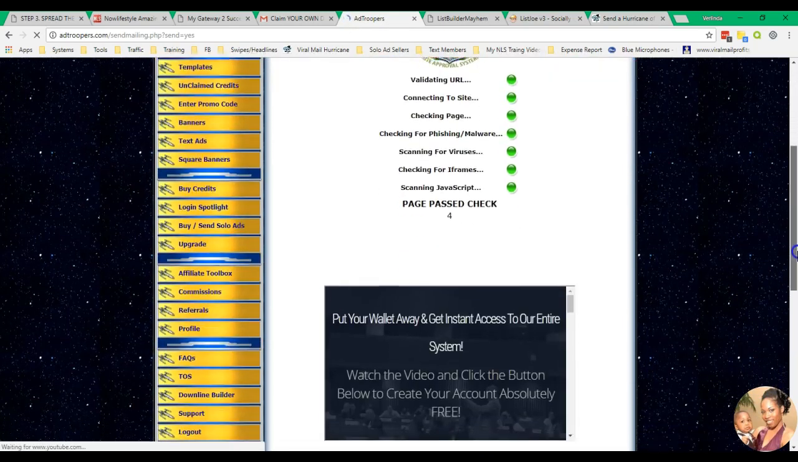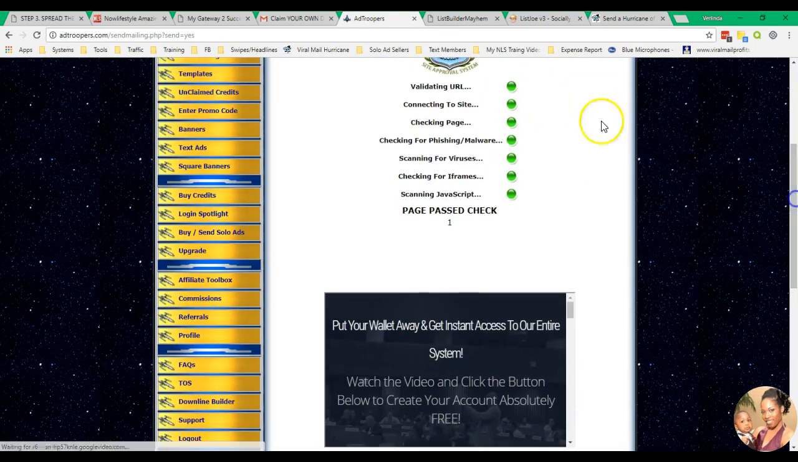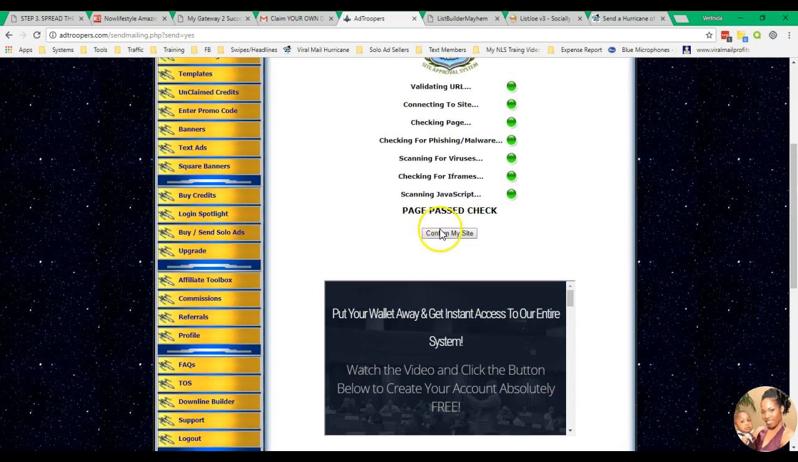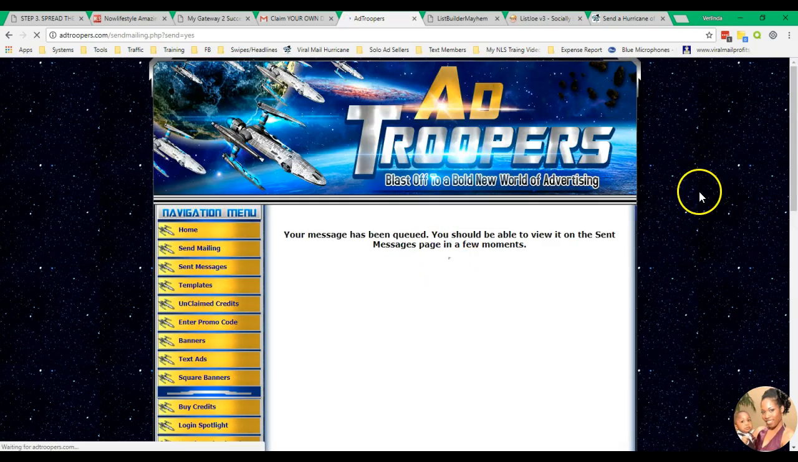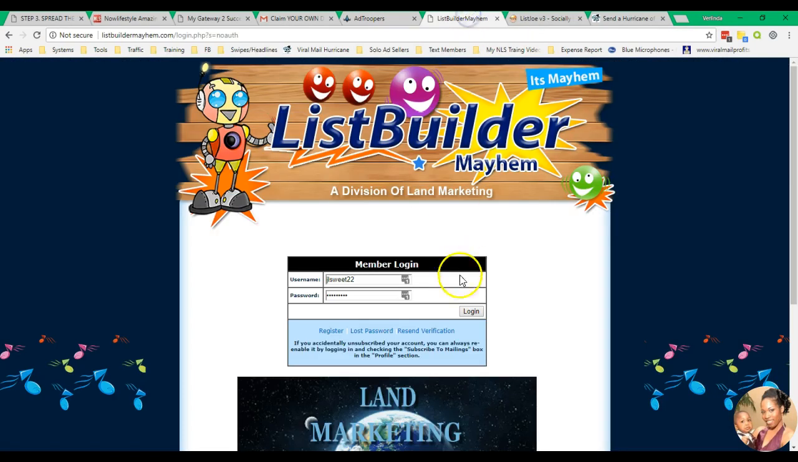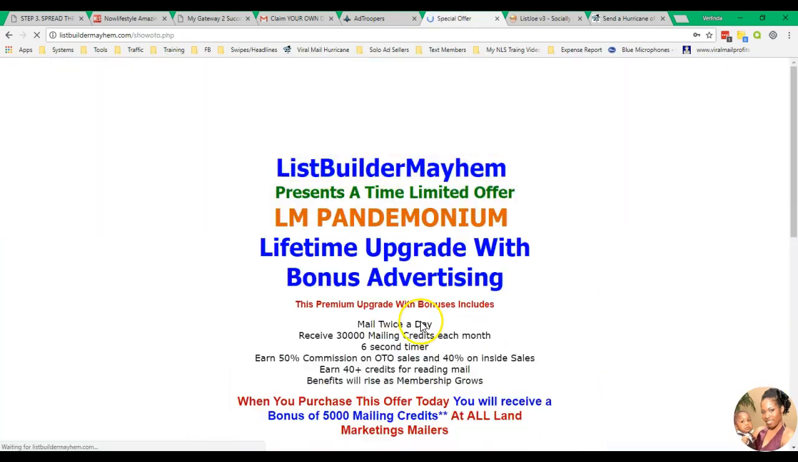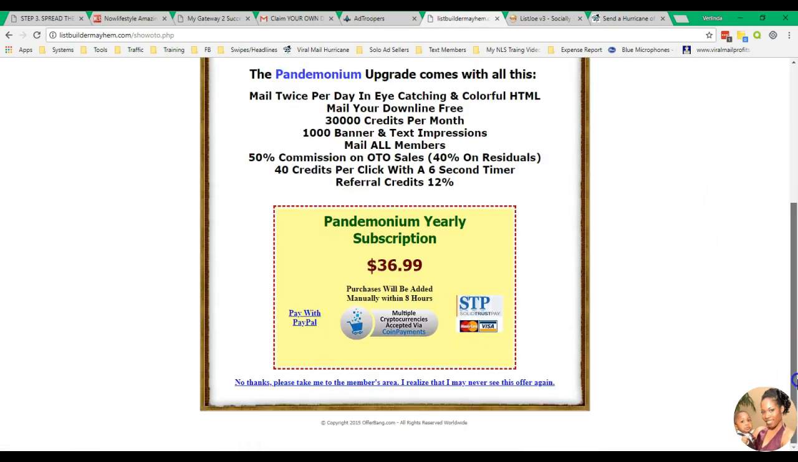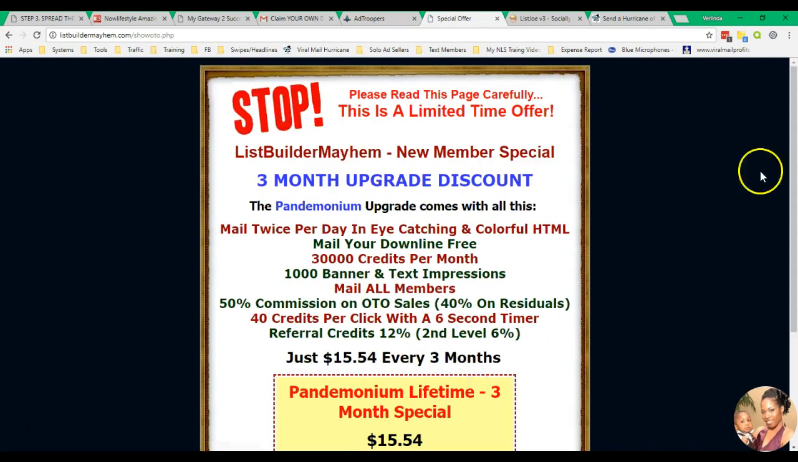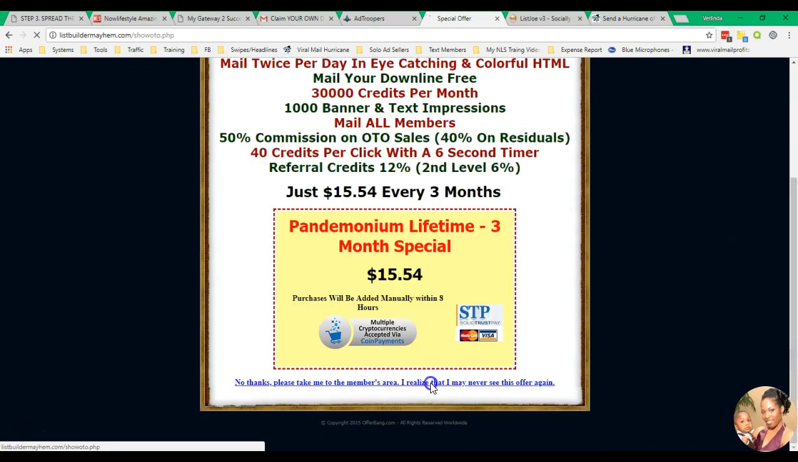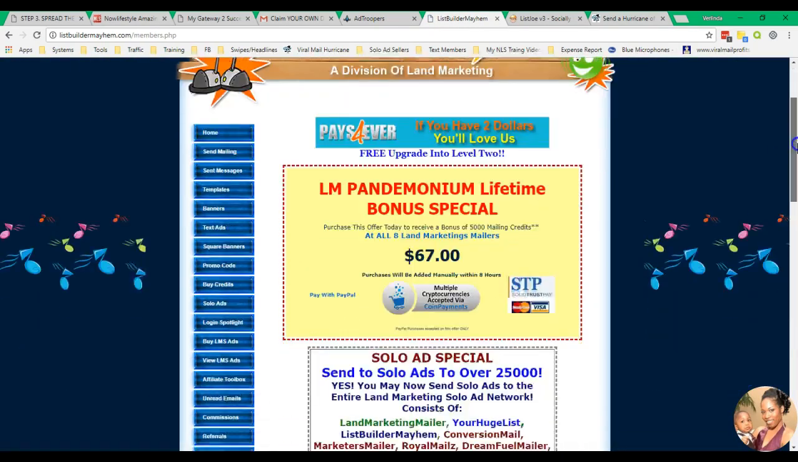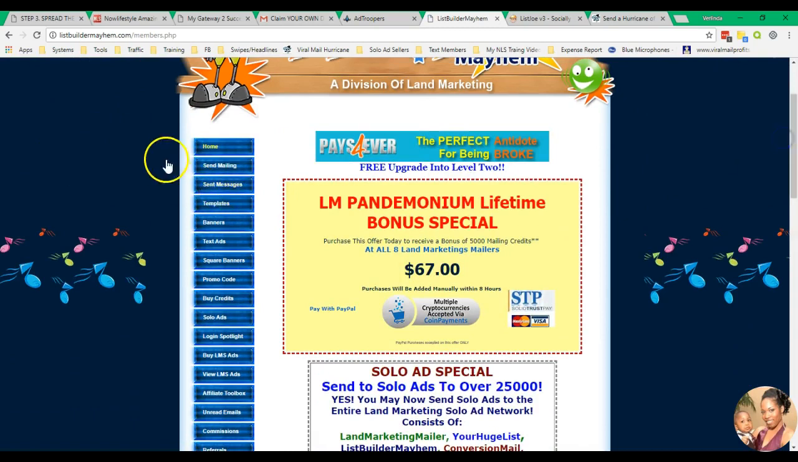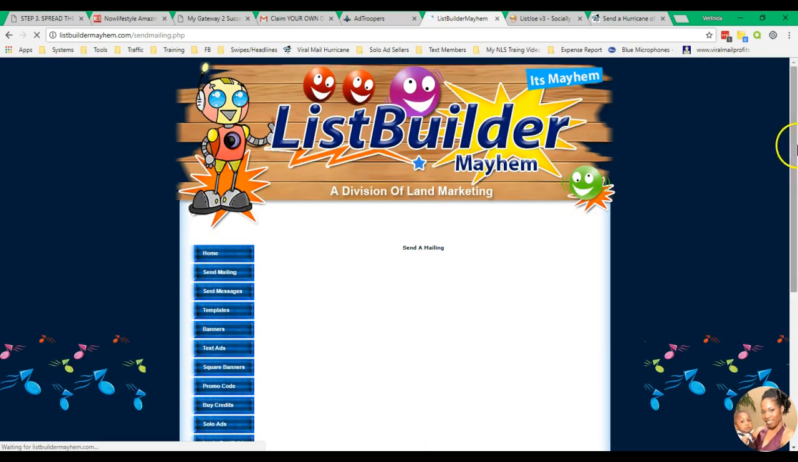All right, so you can see here, as long as everything is in the green, you're good to go. So I'm going to click confirm so it can send. Let's move on. Log in. We're going to skip all these offers. All right, here's another mailer here. I'm going to click on send mailer.